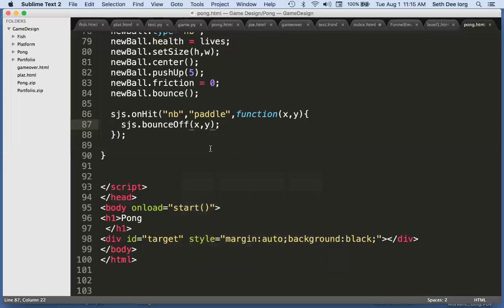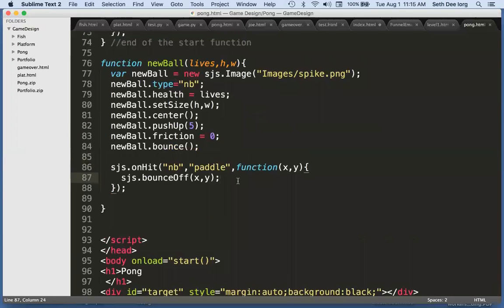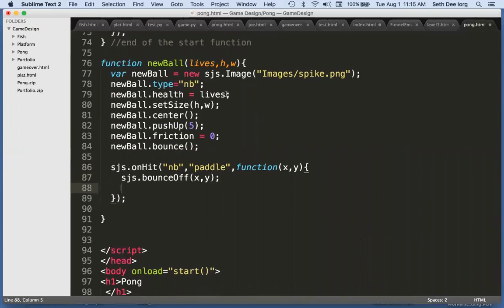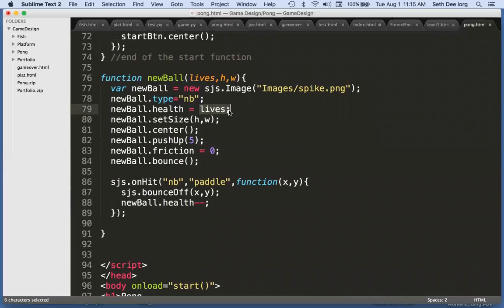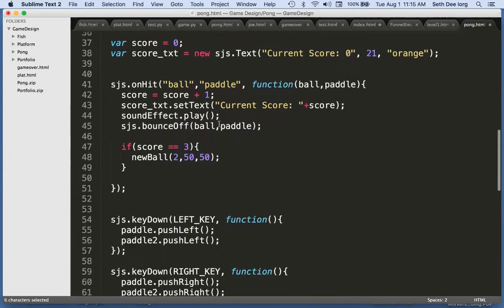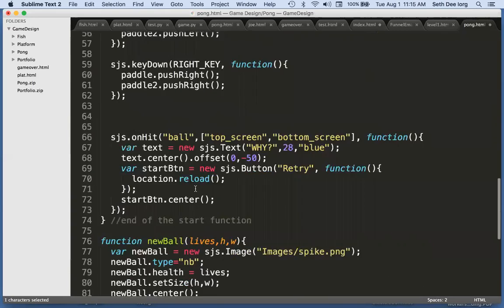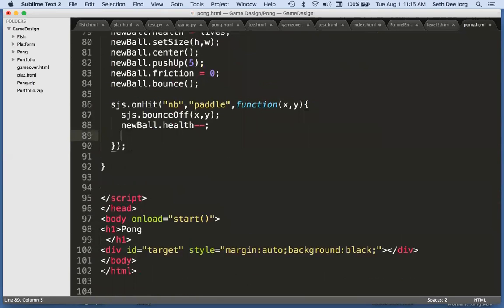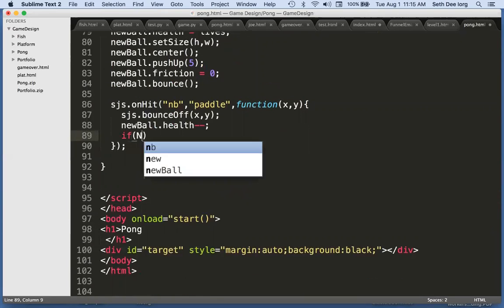Okay, so let me do one more thing then. So with this, remember it has amount of lives, right? Mm-hmm. So every time they hit, we can go new ball dot health minus minus. Do you know what that means? Yeah, you subtract once. That's right. So what was our original lives? Do you remember? Oh, 2. Okay, so it'll go to, now it'll be 1.